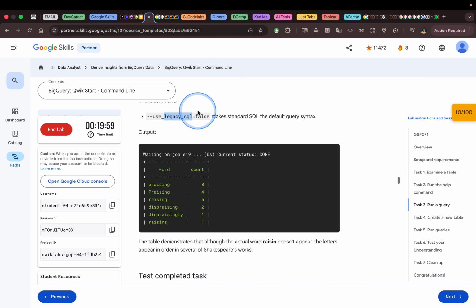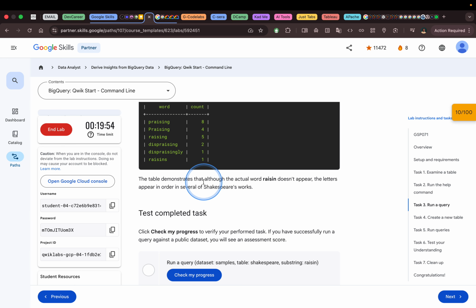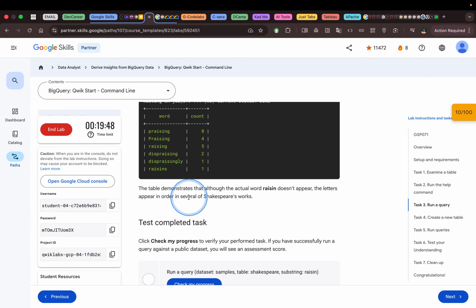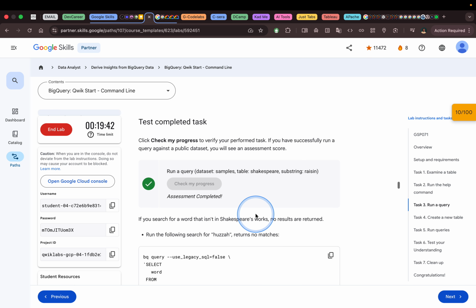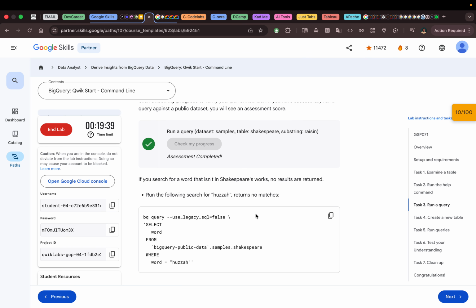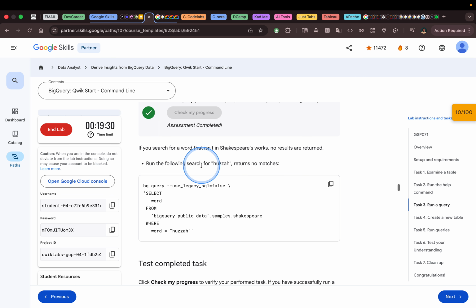So back to what we're doing, we have our output. This table demonstrates that although the actual word "raising" doesn't appear, the letters appear in order in several of Shakespeare's works. So let's check our progress. Good, the assessment went well. If you search for a word that isn't in Shakespeare's works, no results are returned. So let's run the search for "user" and see that it returns no matches.